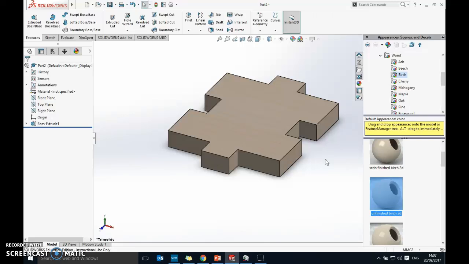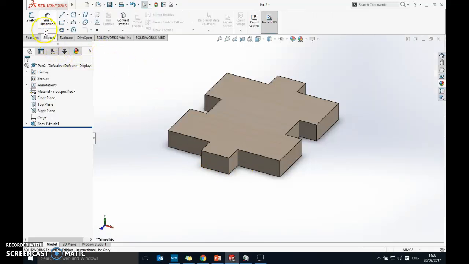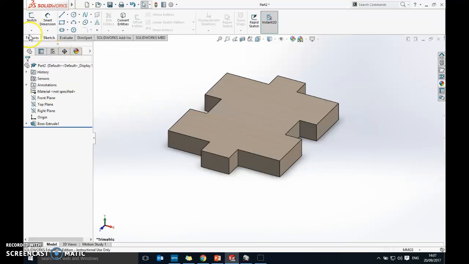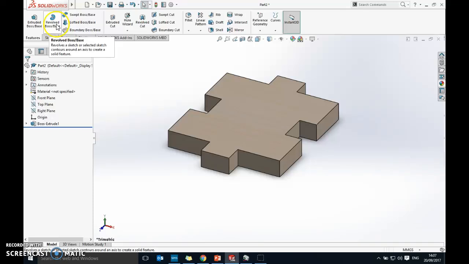So you've learnt hopefully how to use the sketch, how to use smart dimensions, and you've used the trim entities, you've got fully defined, and you've had a go at doing that final extruding with an appearance. Alright, good luck.